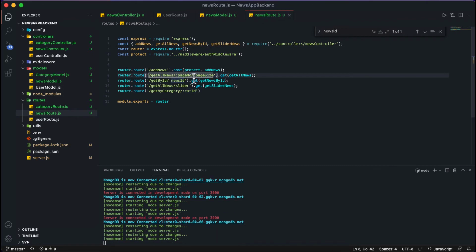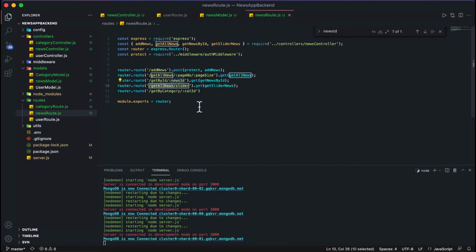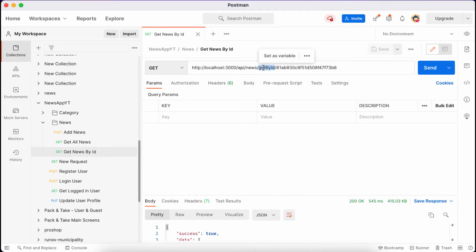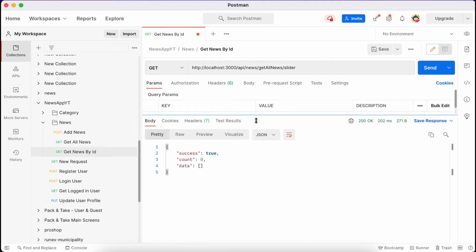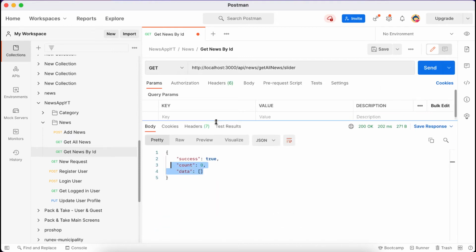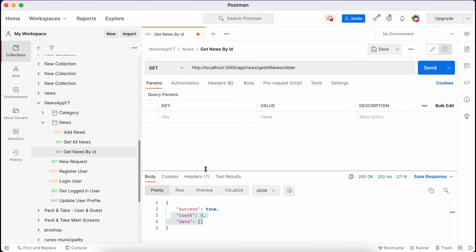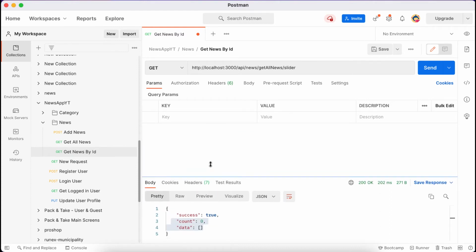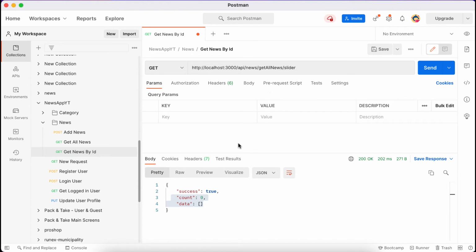So here I will save everything, then get all news. Let's first fetch the slider news. So here I will pass get all news and slider. I'm sending the request, and you can see there is 0 news, because no news are there that have add to slider true, means there is no slider data. So if we will add later, then it will display.